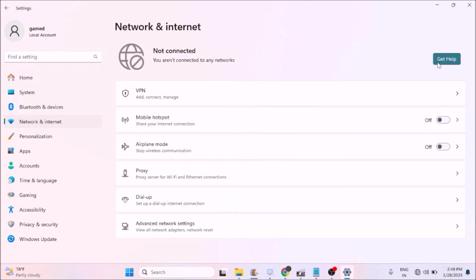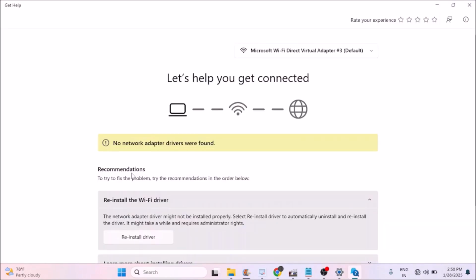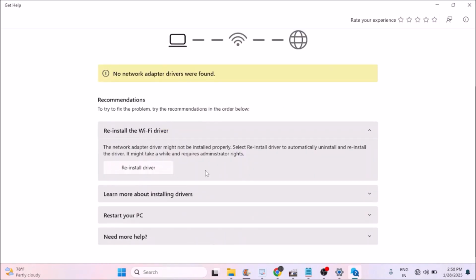Yeah, see here, the help page has been opened here. So the two solutions here: reinstall the Wi-Fi driver. Maybe on your computer the Wi-Fi driver may be missing, so you can click and reinstall the driver. And the second solution is simple, restart your PC. First I'll try restarting my PC. If this doesn't work, then I'll be doing this one.